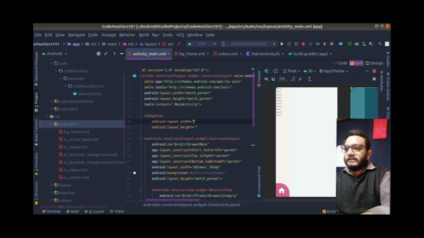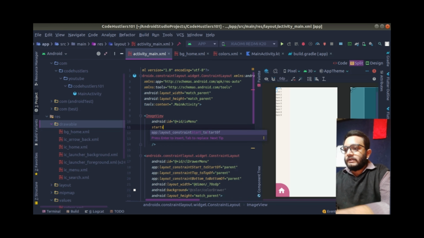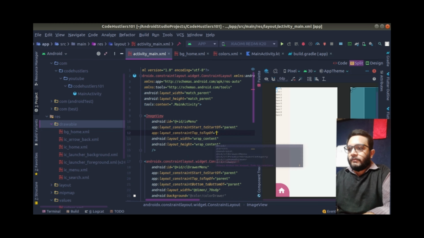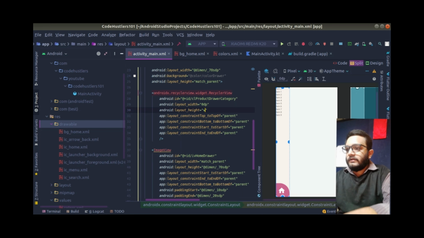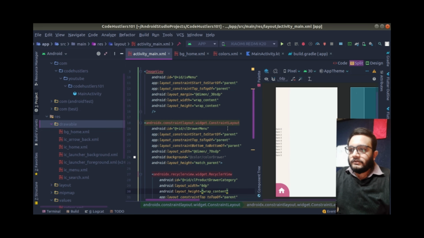Give it a wrap content, give it ID IV menu, give it a start parent, top parent, and give it a margin. Overall margin will be given 30 dp, right? And as we need to give it a wrap content, it will automatically go to center. So we need to give a source, and the source will be IC menu.